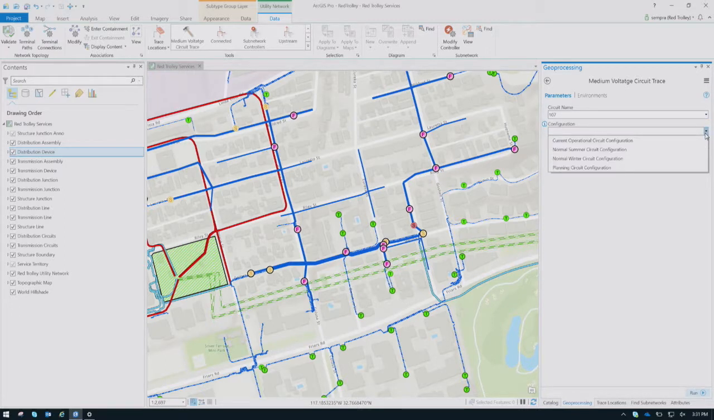Now, another thing that's pretty cool about this tool that I've built is it runs a circuit trace based on different seasonal configurations of my circuit. I have the current operational circuit, right? That representation is essentially the same as the subnetwork trace that I just did. What does the GIS believe is the current circuit representation of 107? What switches are open? Which ones are closed? How is the phasing all configured? Or I could actually run this trace and say, no, I'm more interested, I want to know what circuit 107 looked like during the summertime. So I can go ahead and hit that, and now I can run this trace.